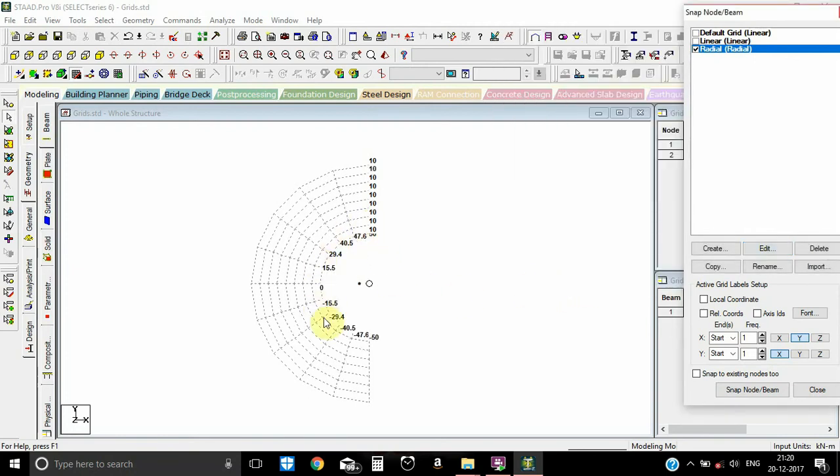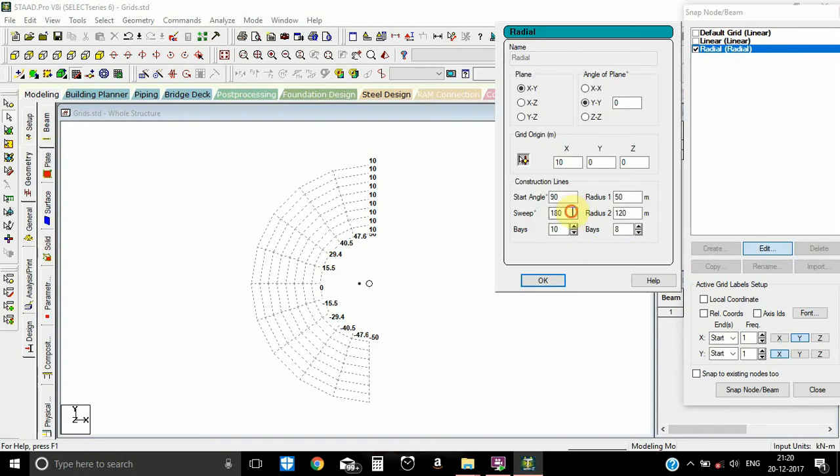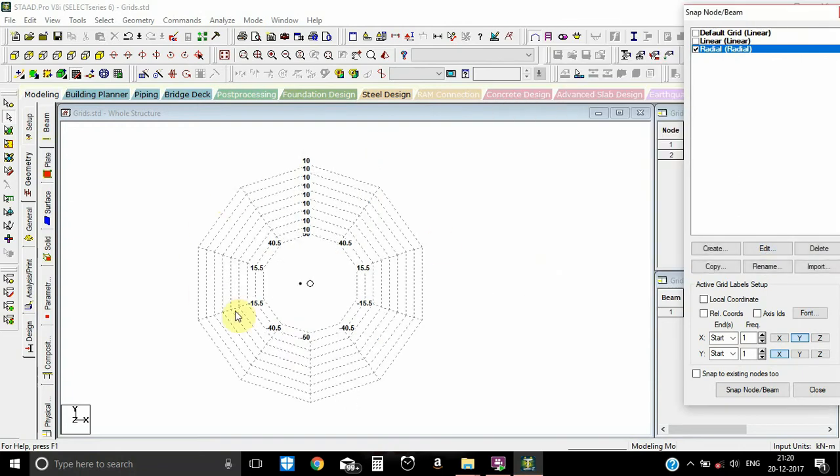You found a semi hollow circle. So I am going to edit, and I am going to change the 180 degree into a 360 degree sweep. You found a hollow grid system. Okay, this is what happens when you change radius 1 and radius 2, and it is also helpful for creating water tank projects and stadium projects.